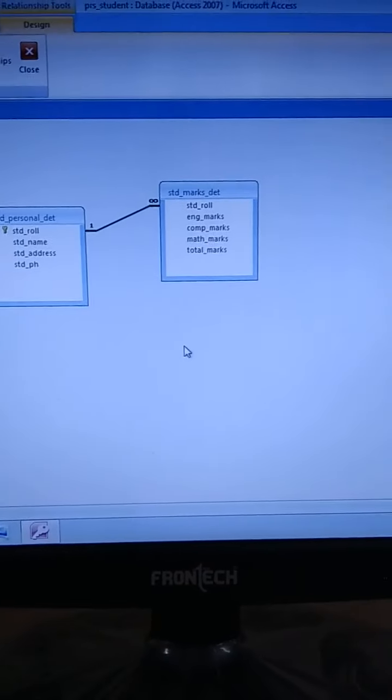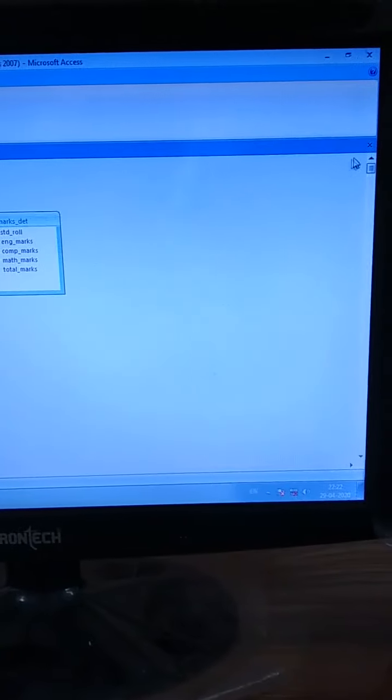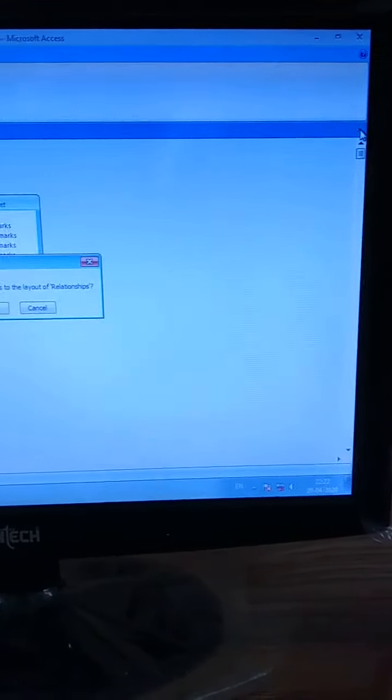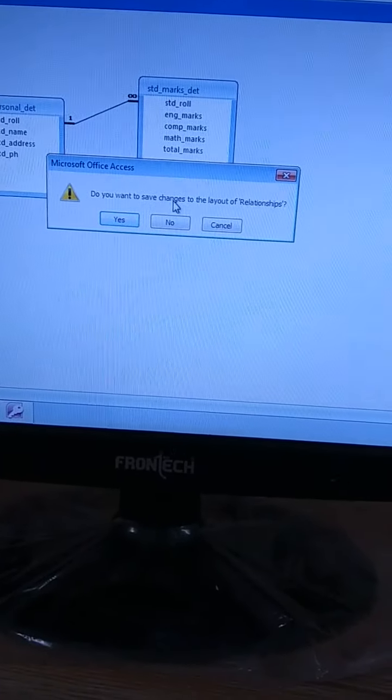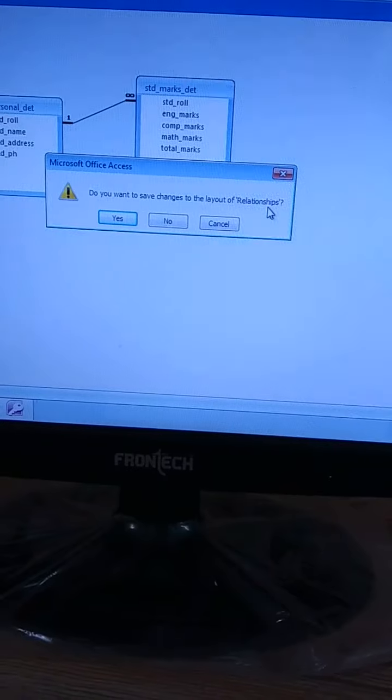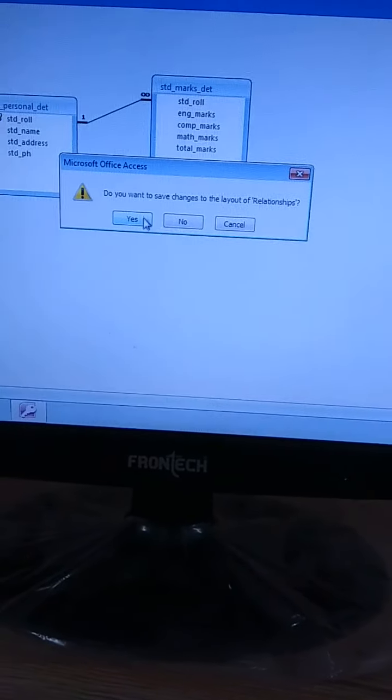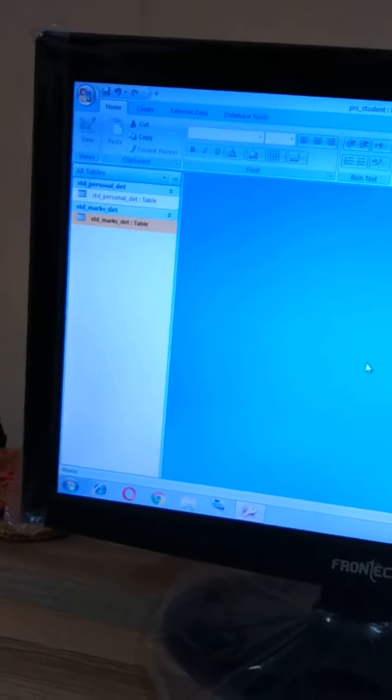Now we have to save this relationship. How can we save this? Just close the relationship window like this, and it will give you a message: do you want to save changes to the layout of the relationship? Say yes. It will save the relationship.